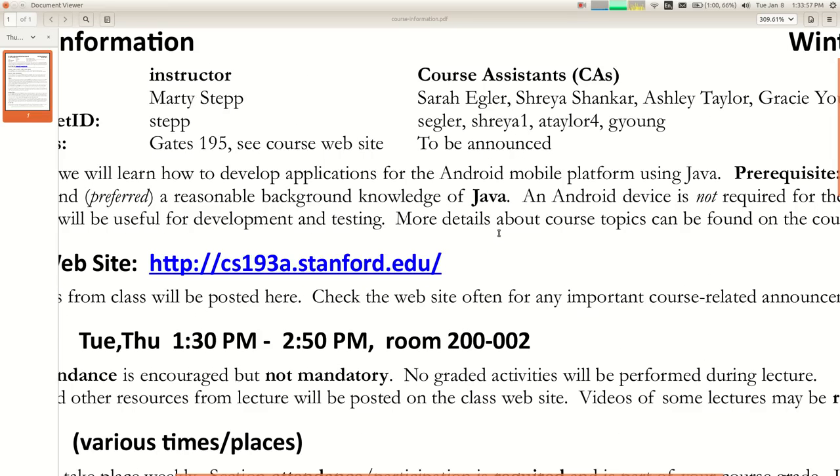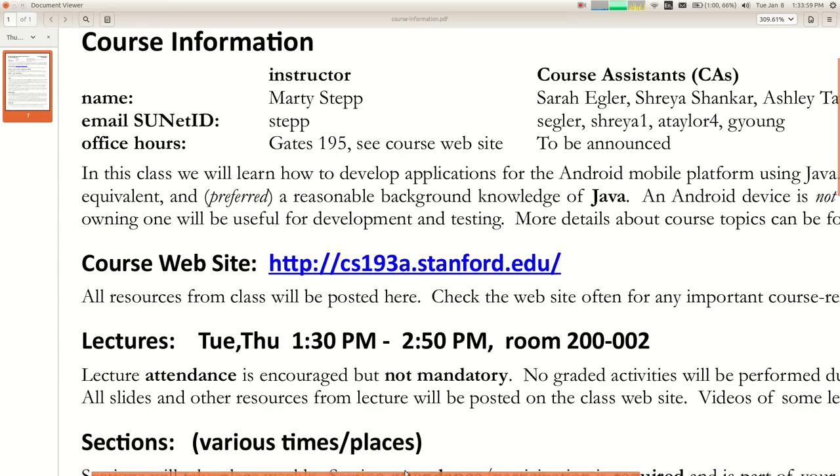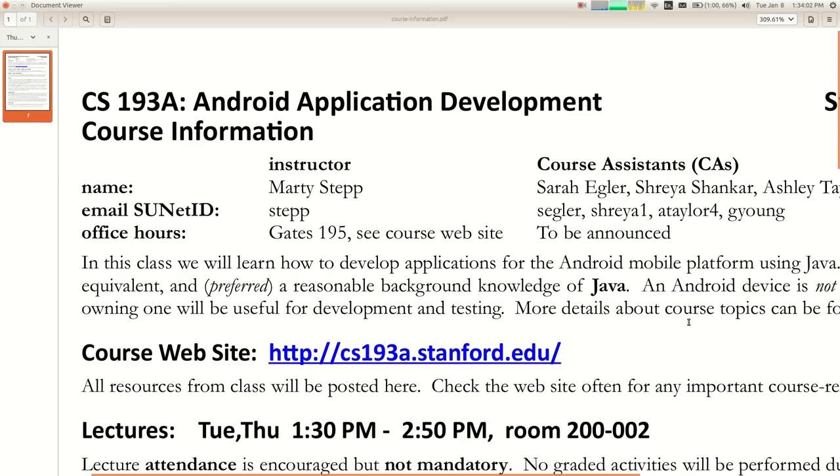I think this is always kind of the most boring part of every first lecture, where you go over all this stuff. So I'm going to try to go fast. That's me, Marty Stepp. My email address is stepp@stanford.edu. My office is in Gates Building, room 195. A little bit about me: I've been working here at Stanford since 2013. I mostly teach CS 106A and B, X.